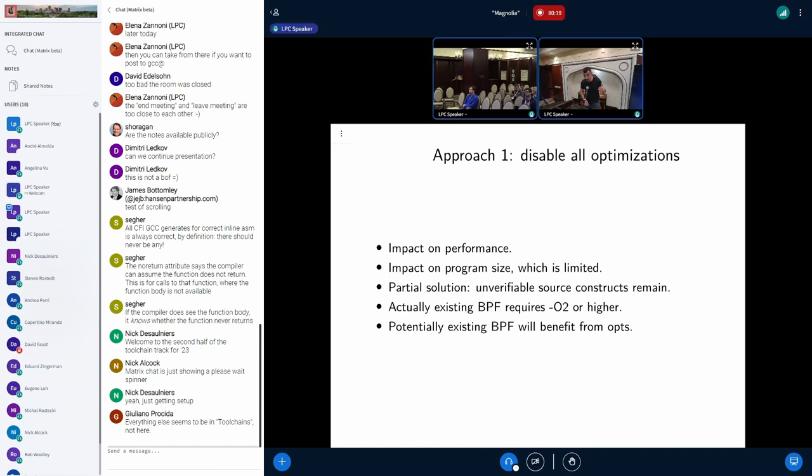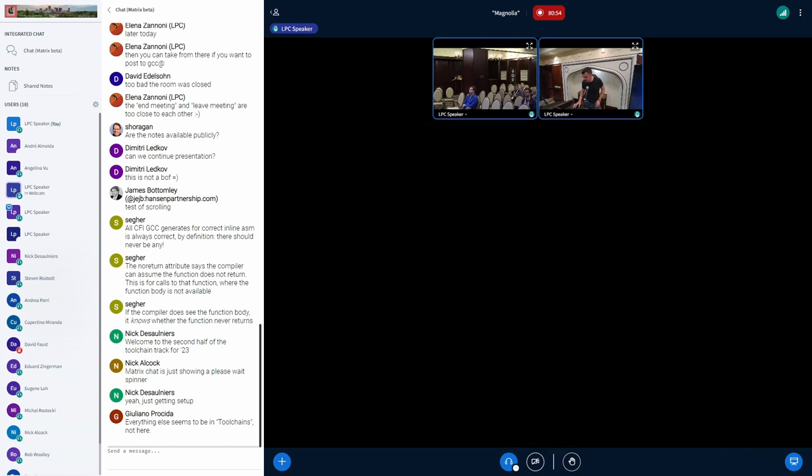And also, even if this worked, it will be only a solution for the second kind of source of not verifiability that we saw. Because the source constructs that are not verifiable by itself intrinsically will remain there. And actually existing BPF programs require to be optimized. This is not correct in -O2, it should be -O1, but I think that you recommend to use -O2 anyway in practice. So this will be the first approach, no optimizations.